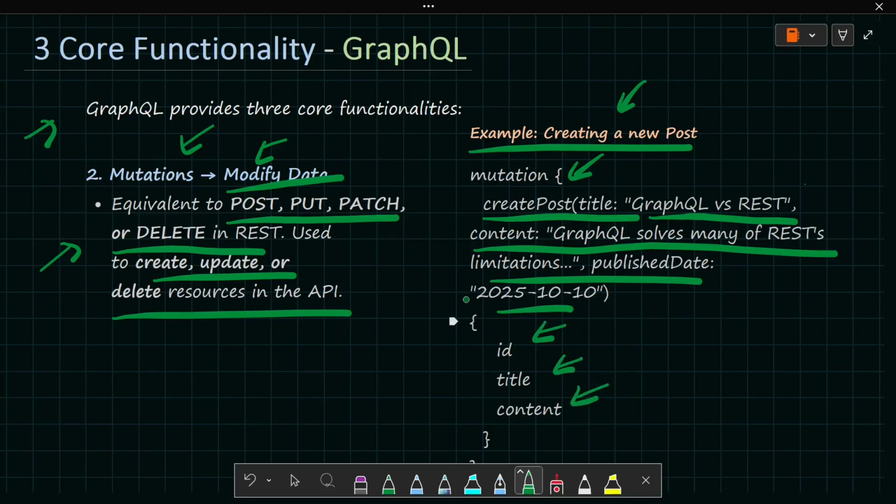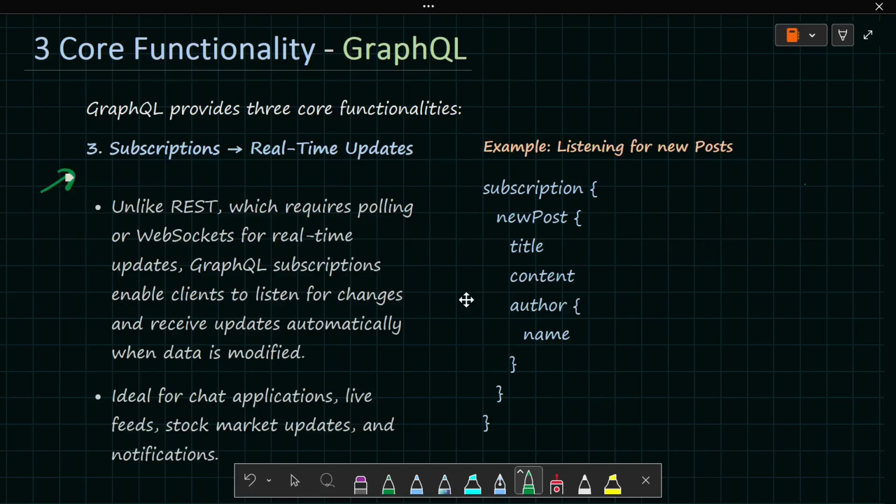Next, in the three core functionalities of GraphQL, we have subscriptions. Subscriptions are also termed real-time updates. Real-time updates means, like you have seen Facebook, Instagram, and YouTube. What happens on the YouTube dashboard is that whenever somebody comes or view counts are increasing or subscriptions are increasing, that is actually seen in real time as a live update.